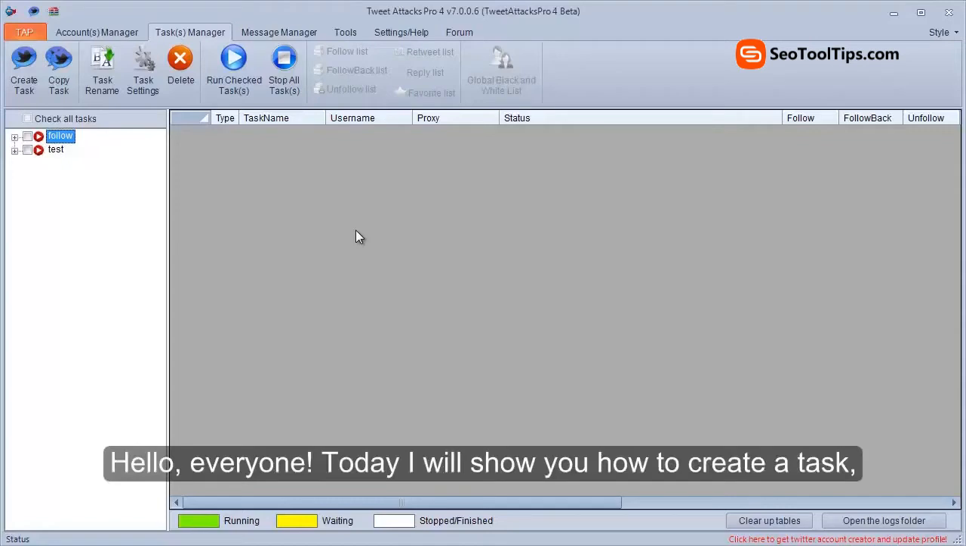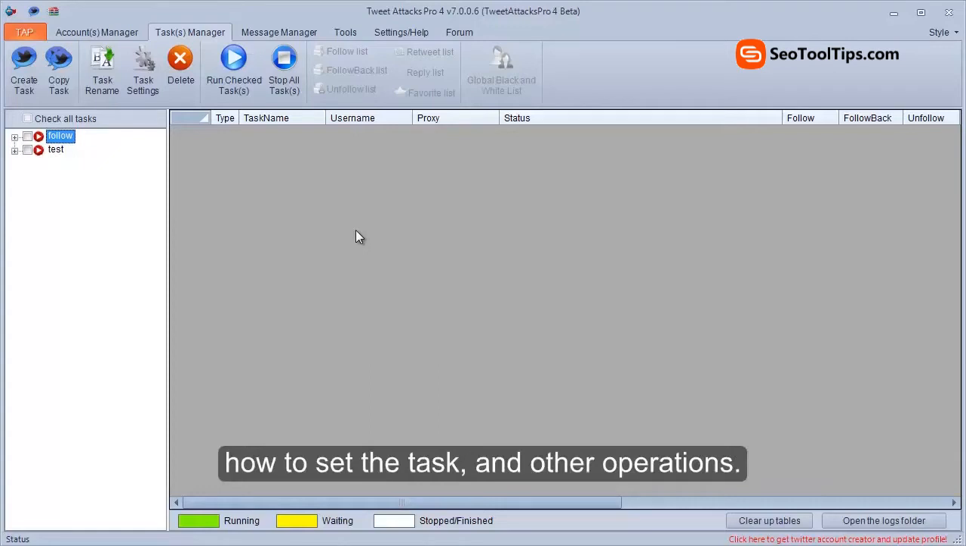Hello, everyone. Today I will show you how to create a task, how to set the task, and other operations.